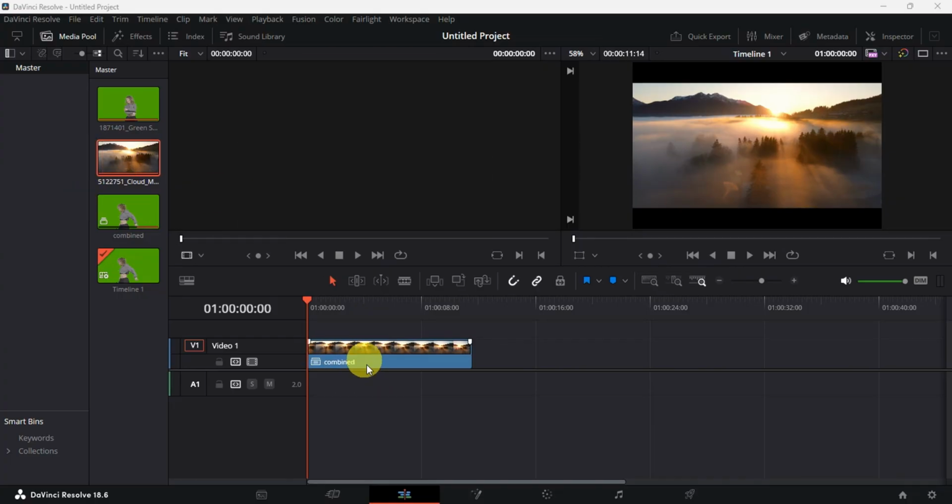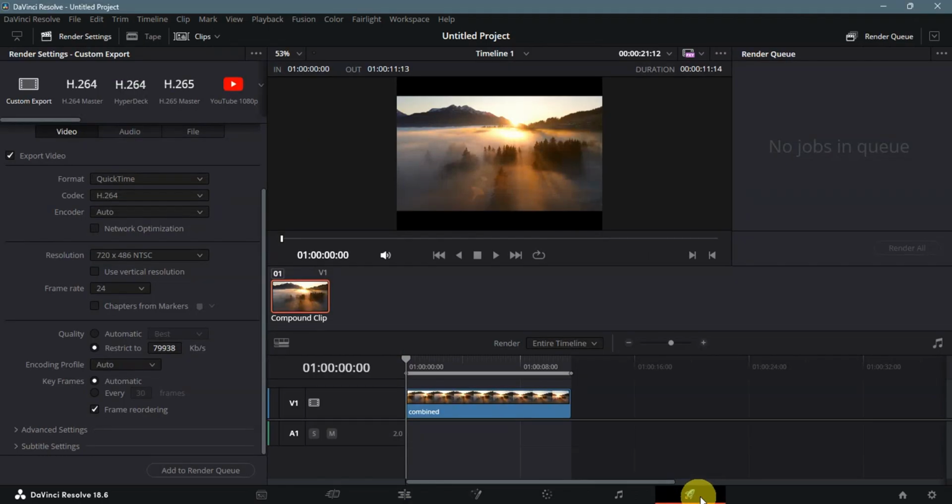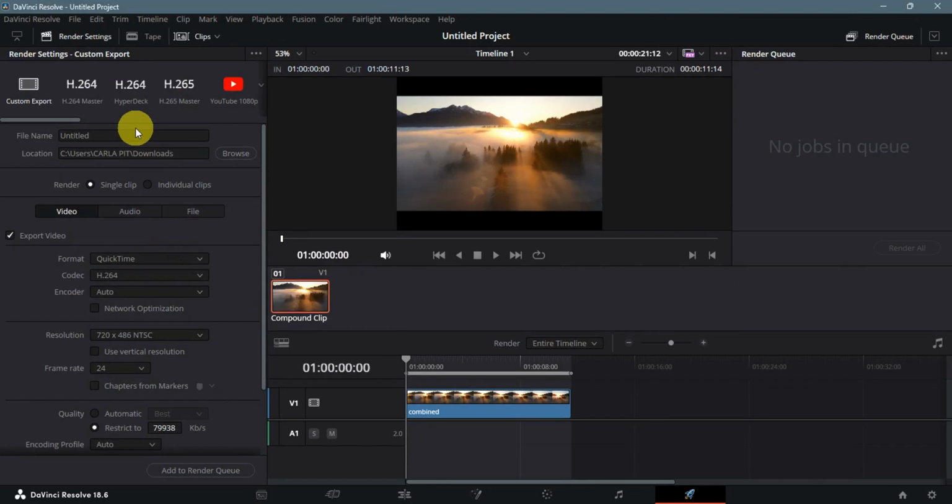So I have here a project already open and I have here a clip already in here. So for us to be able to go ahead and export this to a low file size, we need to head onto this icon here onto the bottom part. So simply click the rocket icon, and here onto the left side you should be able to change the file name in there, and we have the export video option.